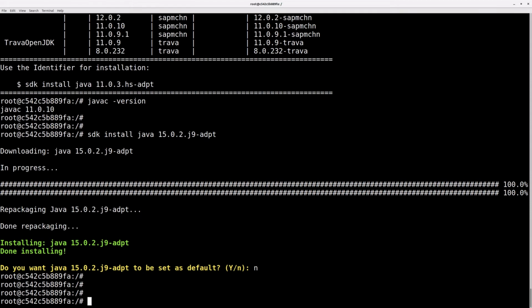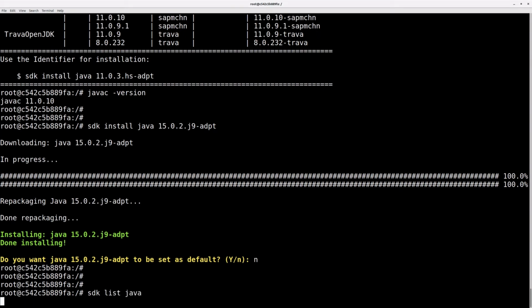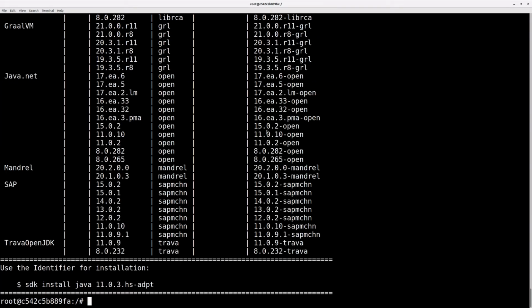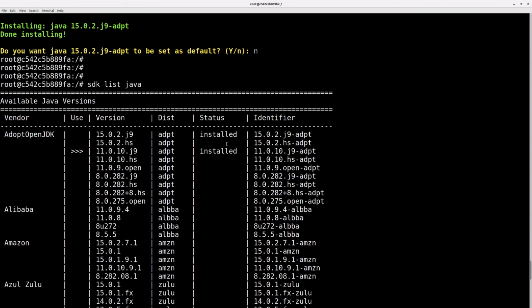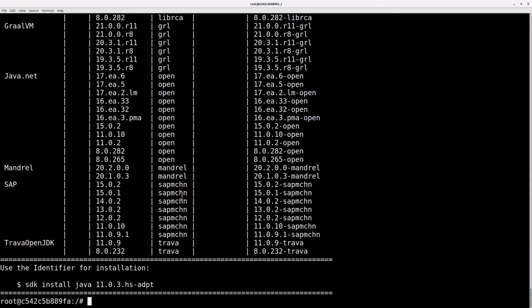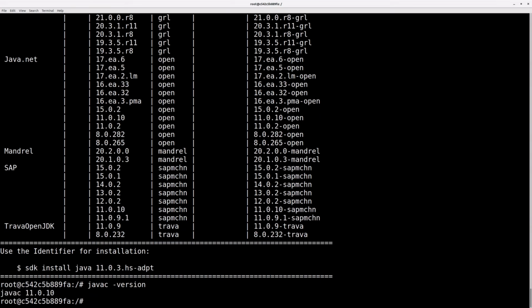and now we can print the JDKs table again. And the difference we are going to discover now is that Java 15 is also installed, but the version 11 is the one in use yet. We can double check it by writing javac-version and we can see that we are still using the version 11.